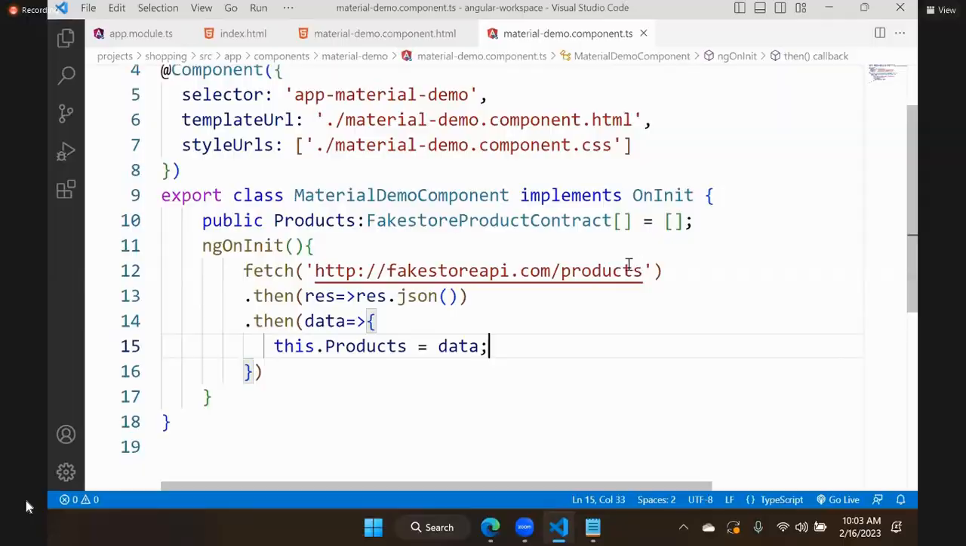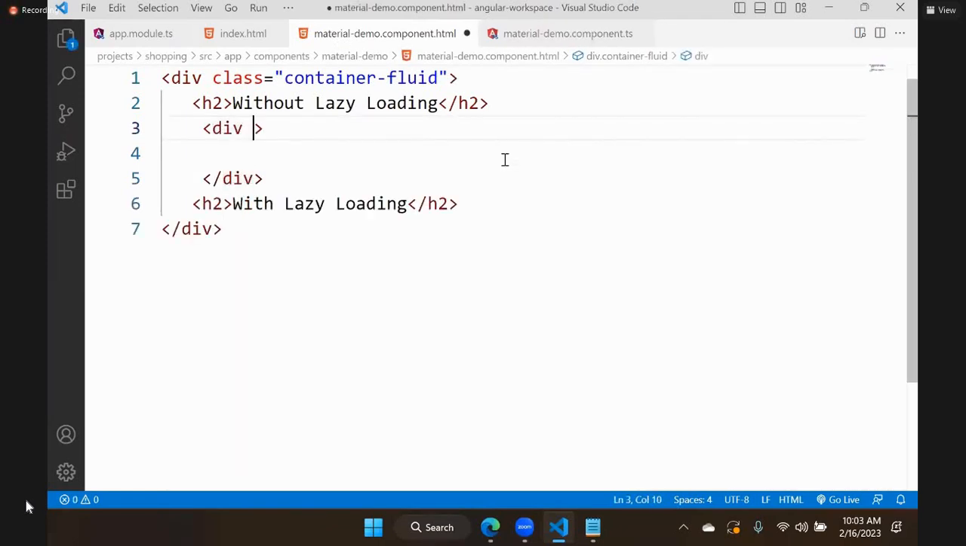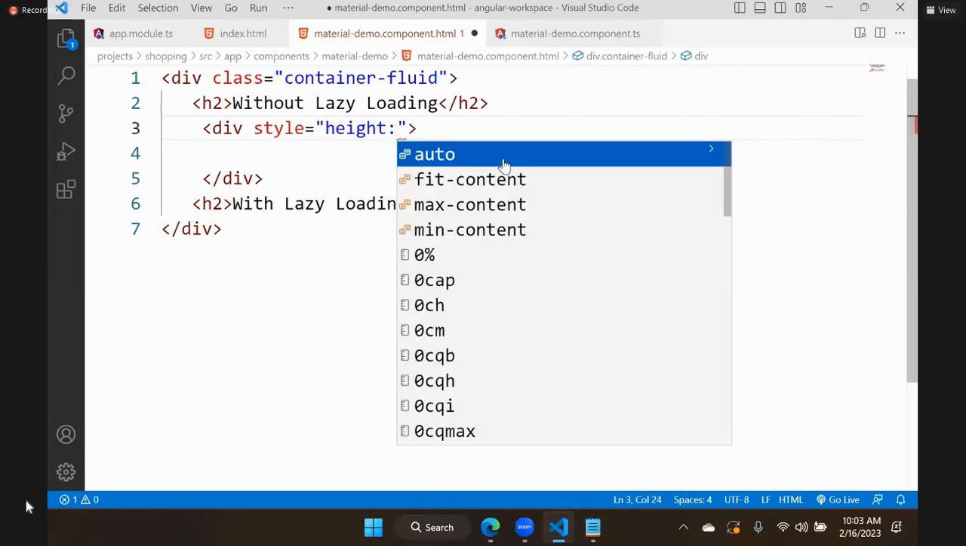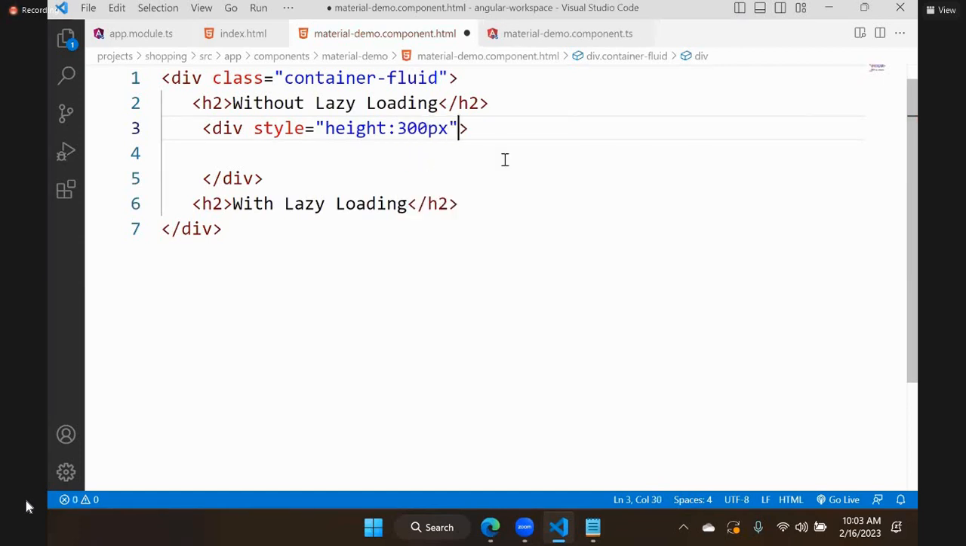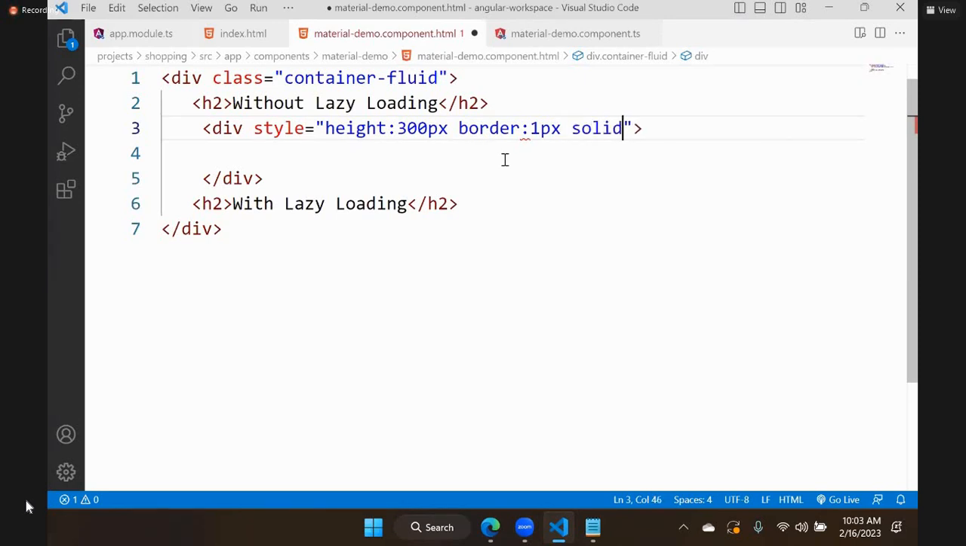Now we need to present this data. Let's see how we are presenting it. Let's design a container here. This container will have a style height, suppose 200, 300 pixels, and it has a border of 1 pixel solid. Like this, we added some style.